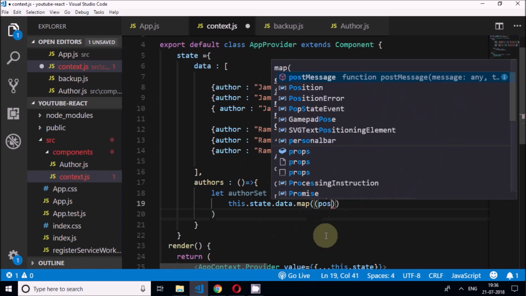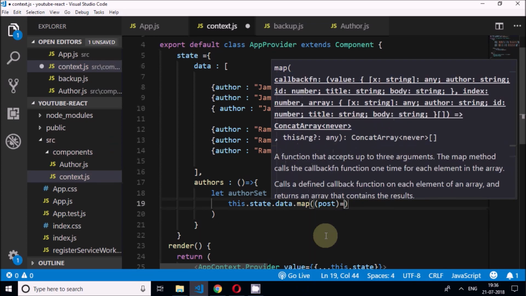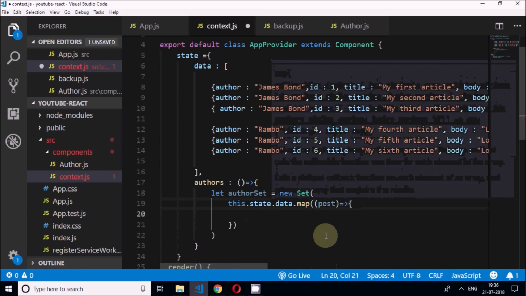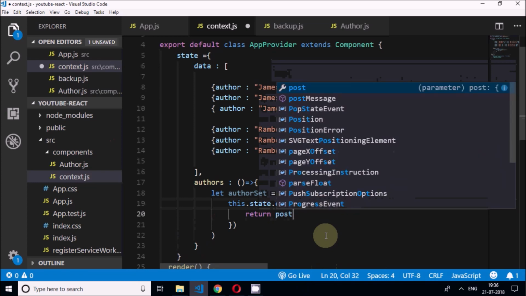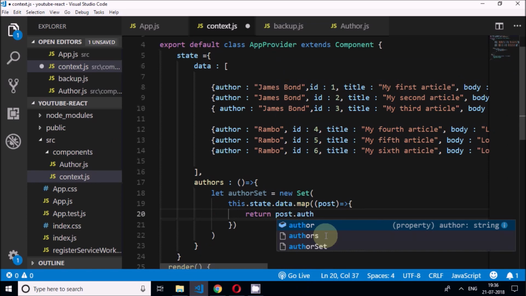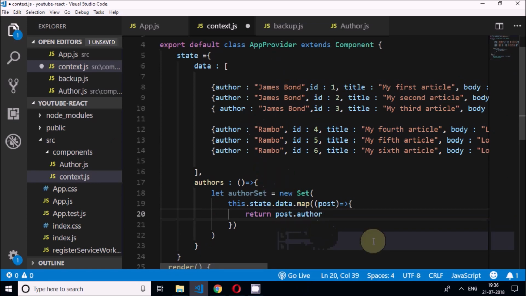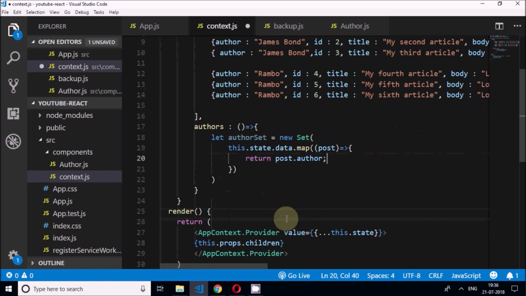Here I'll say it will return a post only. I want to extract the authors. I'll say return post.authors. This one it will return. Now the author set will contain, actually it will amount to only 2 as this one. Now this author it will come here.